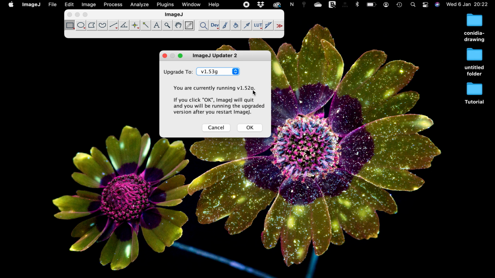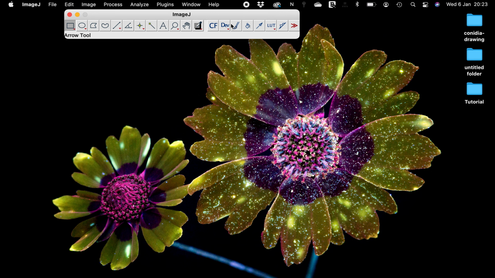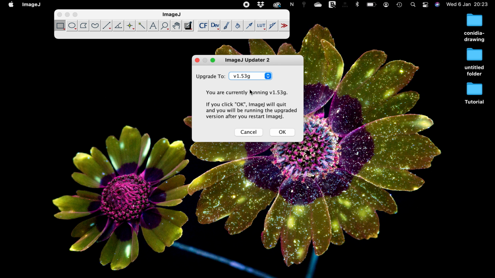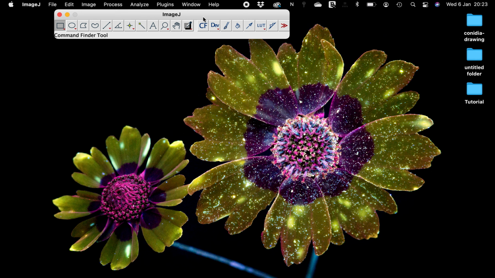And immediately after it's finished updating, the software closes. And now if we open the software again, you can see that even my interface was different from what it was at the beginning before I clicked on the update function. This is one of the importance of updating the software. Now if we go back to Help, Update ImageJ, you can see that I'm currently running this latest version, which is the updated one. So it means I'm up to date.